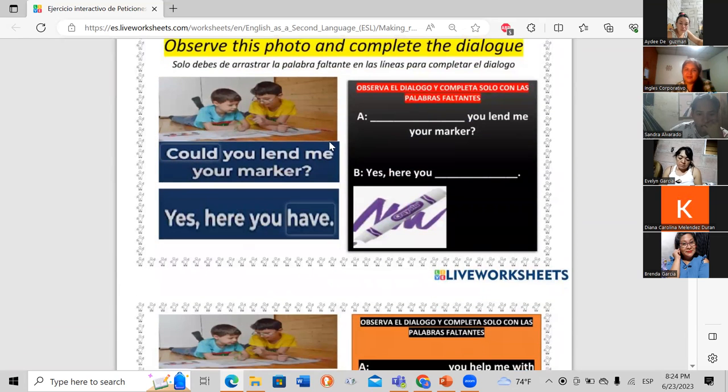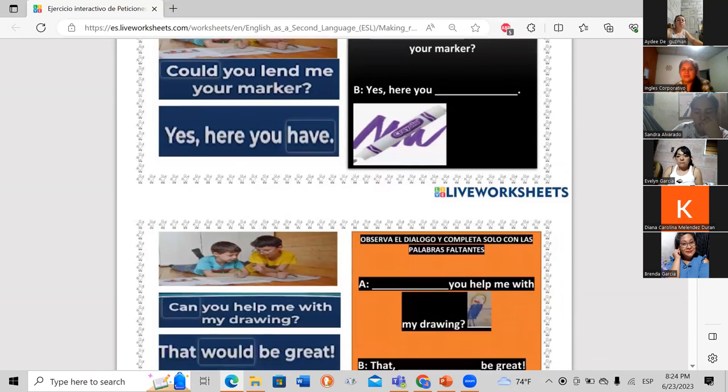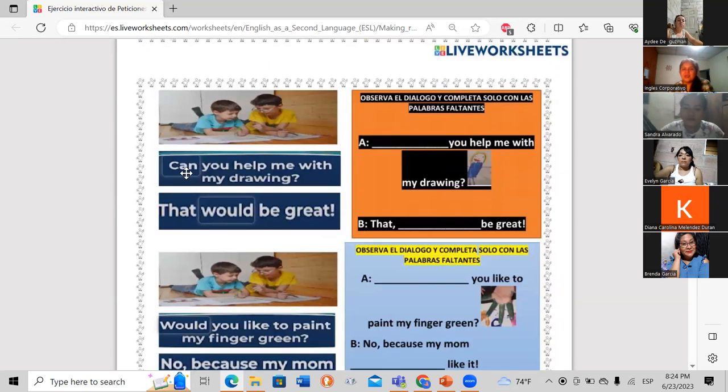Here we have another examples. For example, could you lend me? Este es el verbo prestar, Brenda. Could you lend me your marker? ¿Puedes prestarme el marcador? Yes, here you have. Claro, aquí lo tienes. Okay. Can you help me with my drawing? ¿Me puedes ayudar con mi dibujo? That would be great.